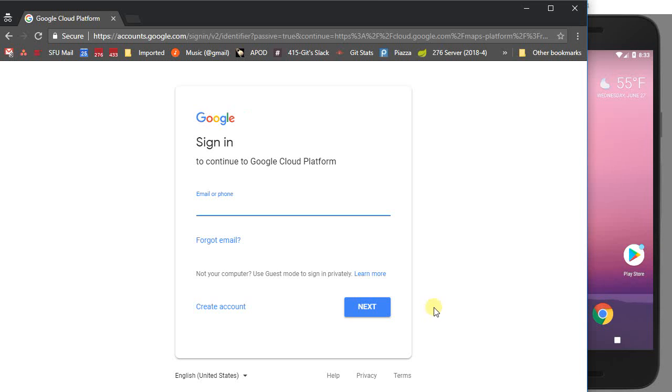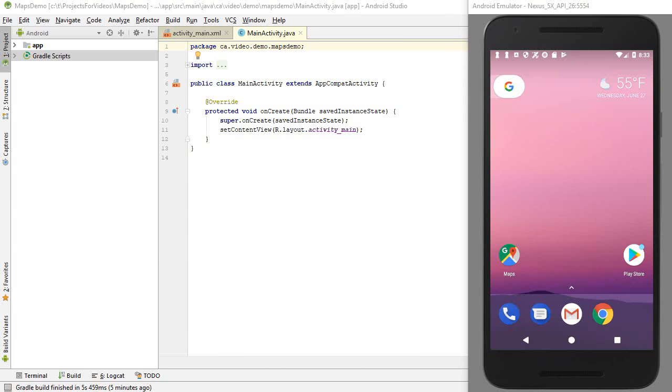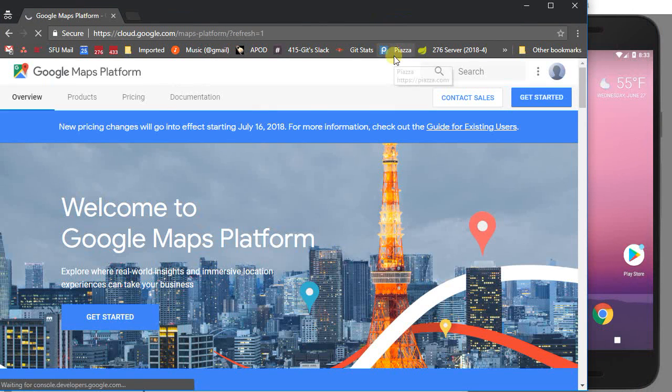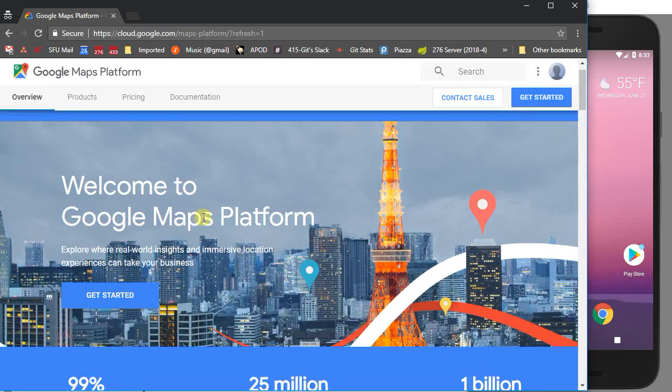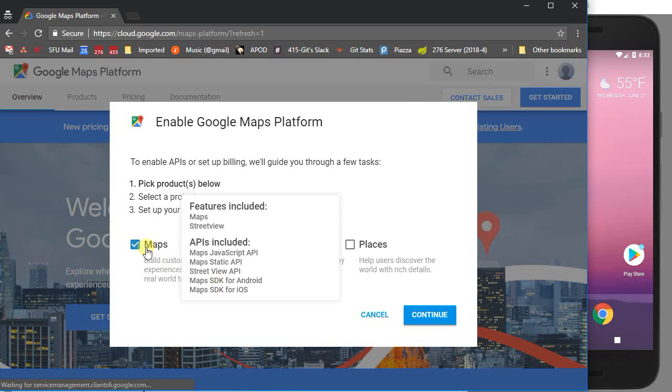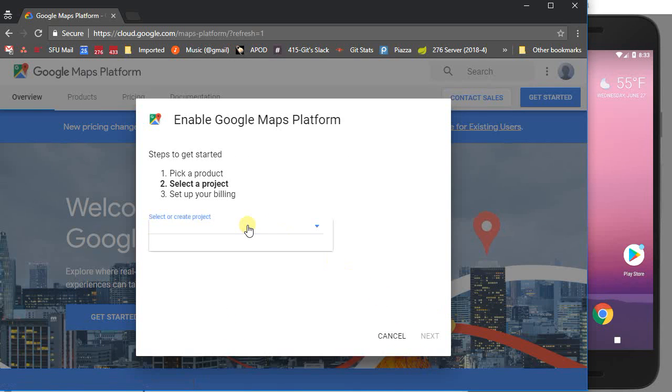I now need to sign in, so this will slowly slide off screen, and I will then type in my super secret ID. This is a test account, so no worries on that. Okay, so I'm now signed in. I could scroll through this and look at all their lovely marketing, but anyway, get started. Maps. Continue. I'm going to create a new project here. And so my project name, let's give this Maps API video.